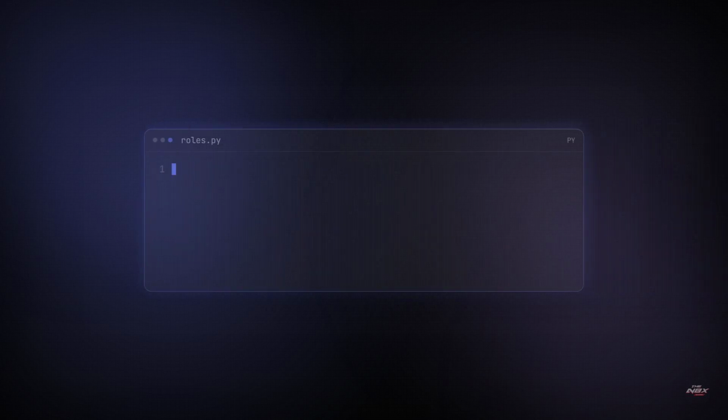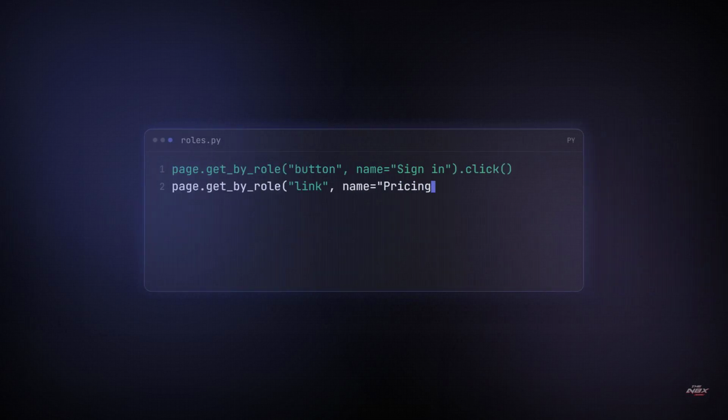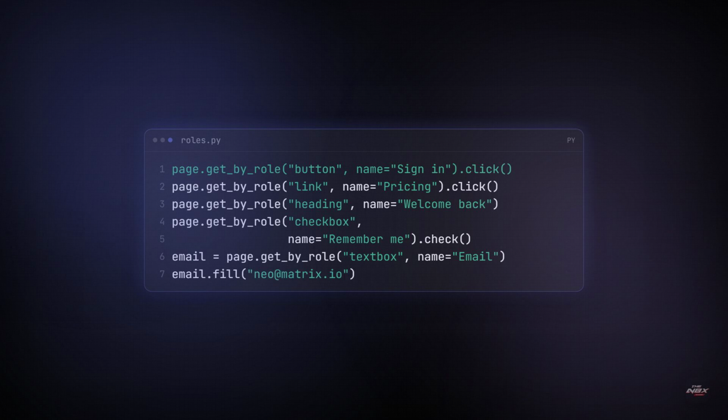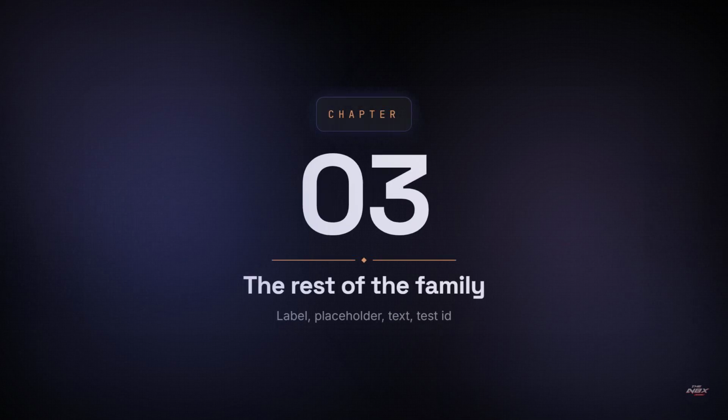So describe it the way a person would. Nobody says click the div with class bt and -primary. They say click the sign in button. That is all get by role does. A role, and the name the user can actually read. Roles cover most of a page. Forms need a couple of extra friends.